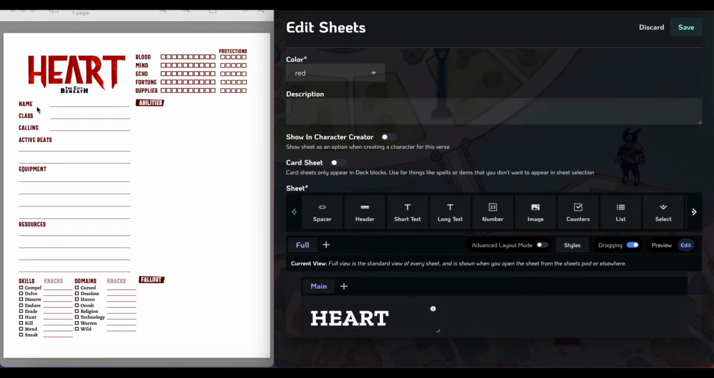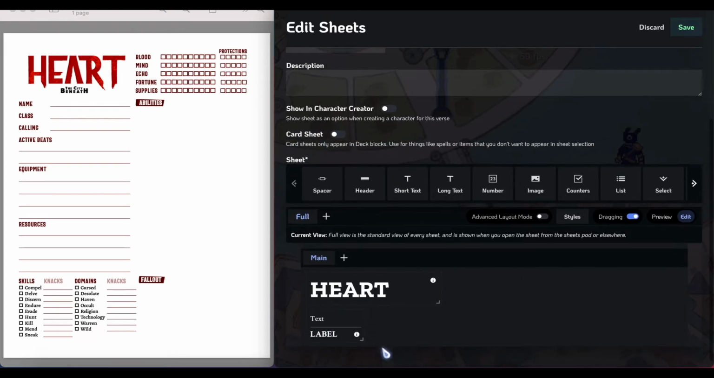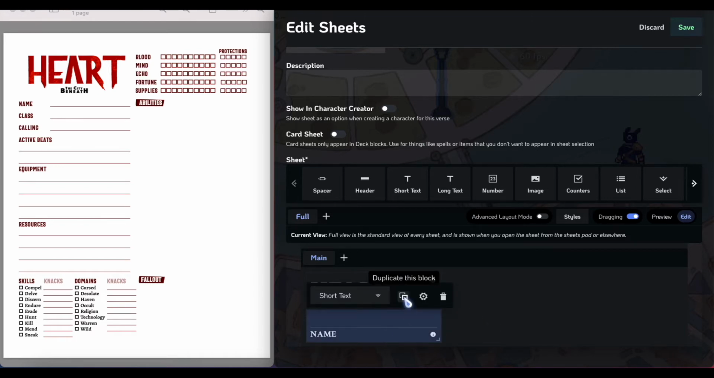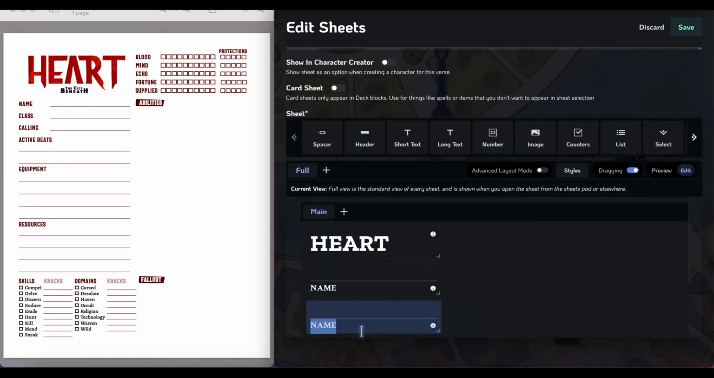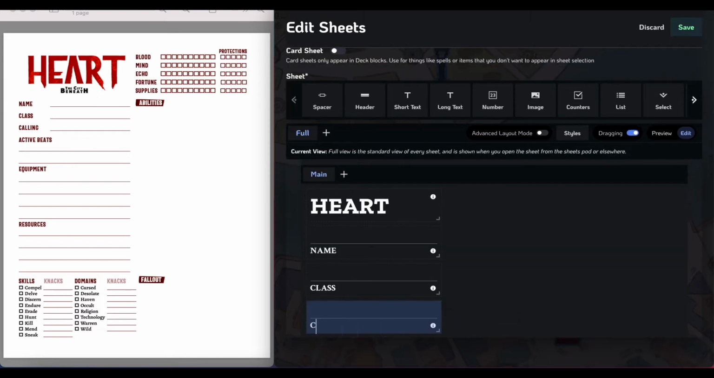And I think to start, I'm just going to build out this left column, and then we'll go back and build out the right column. So I'm going to start with some short text. These short text blocks are perfect for these specific types of inputs. I'm going to go ahead and create one for name. And then by clicking this, I can just duplicate the block right below it. That's super useful for what we're doing here. Class, calling.